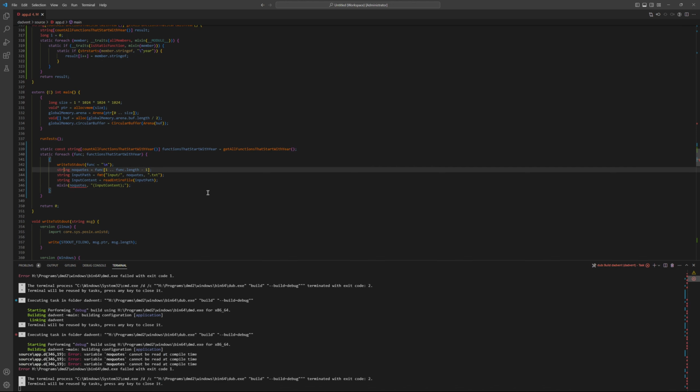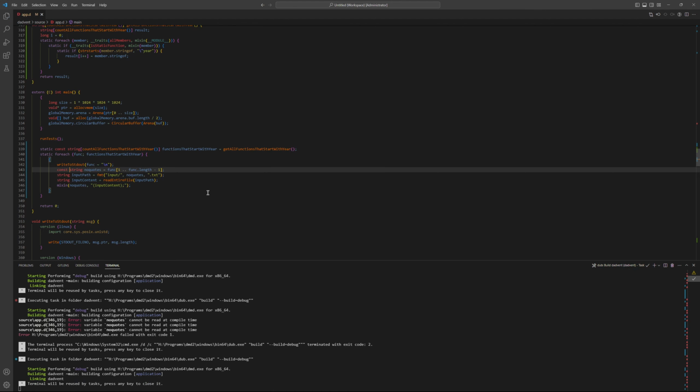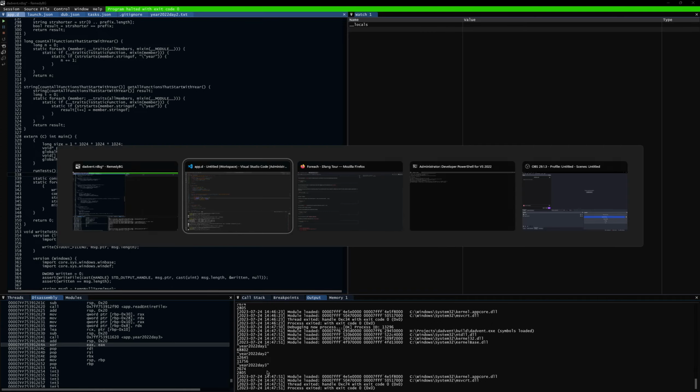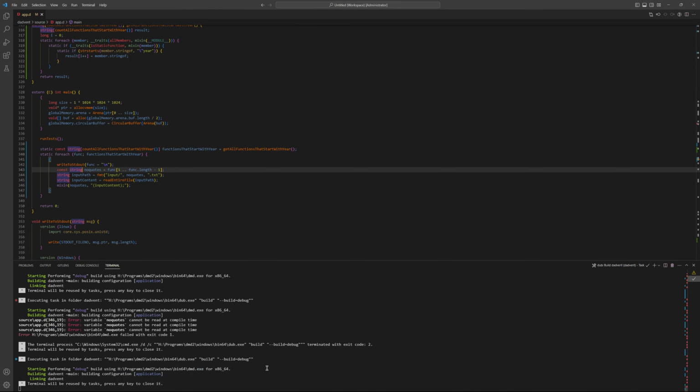No quotes cannot be read at compile time. Yeah, but it can though. There we go. Okay, I think that's working. I think that's fine. Let's see if that runs. Yes. Runs fine.